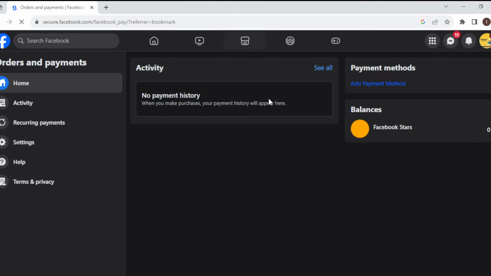Once you click on it, you'll be brought to the orders and payments page. Now, on this page, navigate through to your purchase history, or payment history. This is the payment history here. For me, I have not carried out any purchases or payments. That is why this place is empty. But for you, you will see the purchases you've made and all of that.